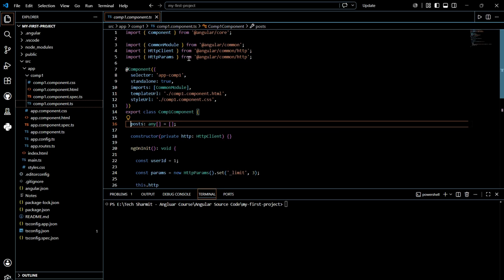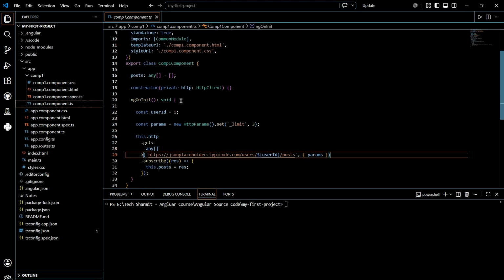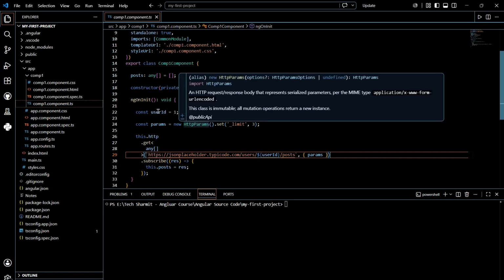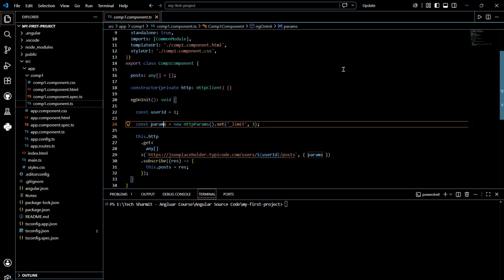Then we have created the constructor, and the constructor is like this: private http: HttpClient. So whenever you want to access HttpClient, you will use the term http. After that we have one method, that is the ngOnInit method, and in this ngOnInit method we have const userId = 1, which is fixed because I want to fix the user ID as 1. Then const params = new HttpParams().set limit. So here I have set the _limit as 3.